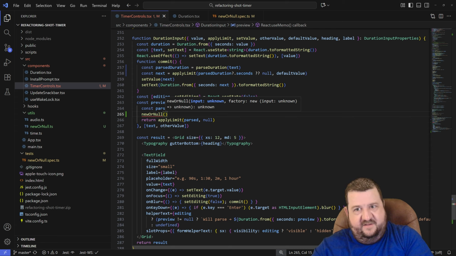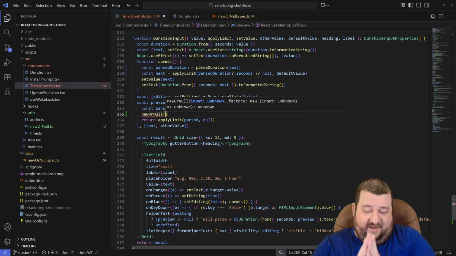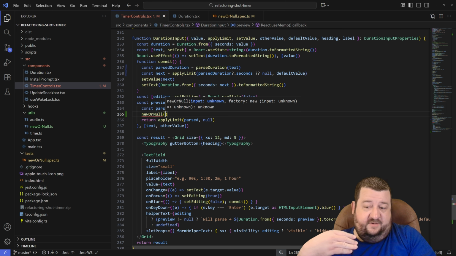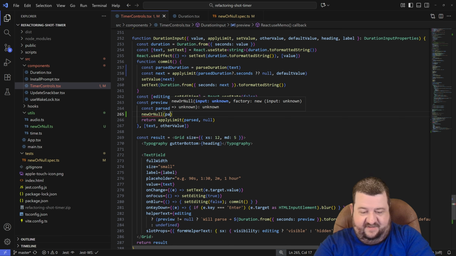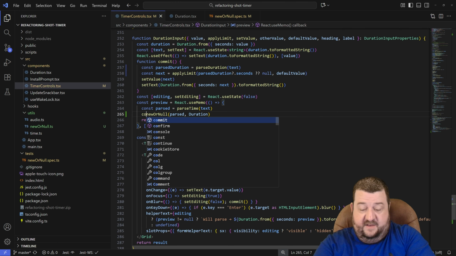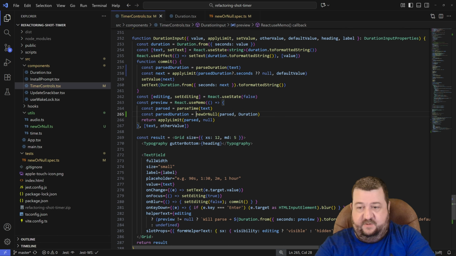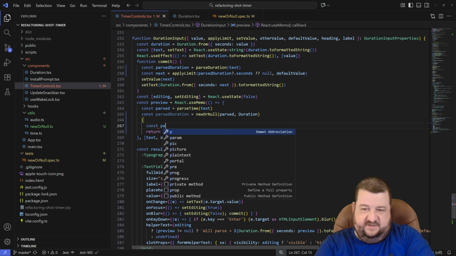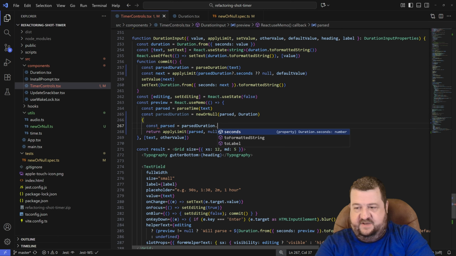We know exactly what it does because I used test-driven development to build all of its behavior. We know that if what gets passed in is null, we get null out. And if what gets passed in is not null, then we get a new object based on that input. So I can pass in the parsed number, duration. And then I'll say const parsed duration equals, and I will make myself a new block, const parsed duration dot seconds.